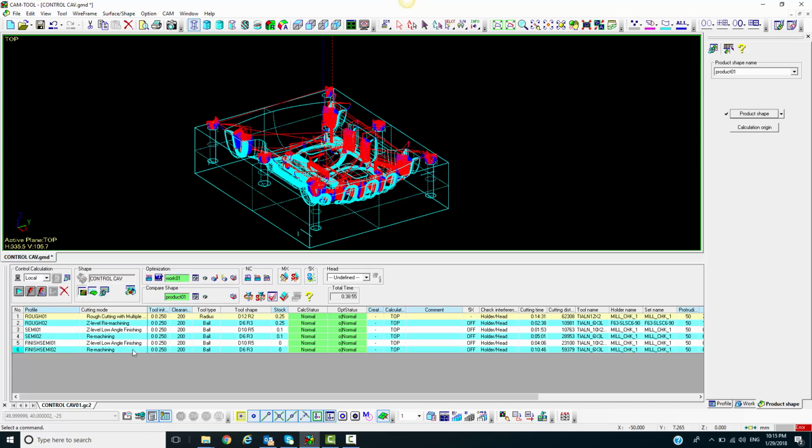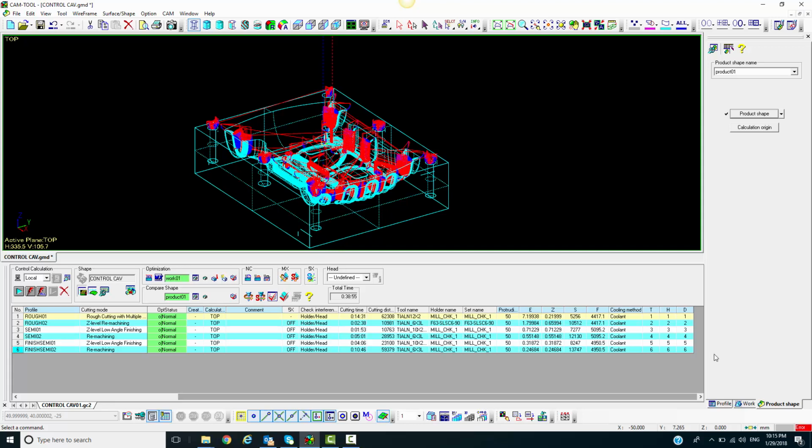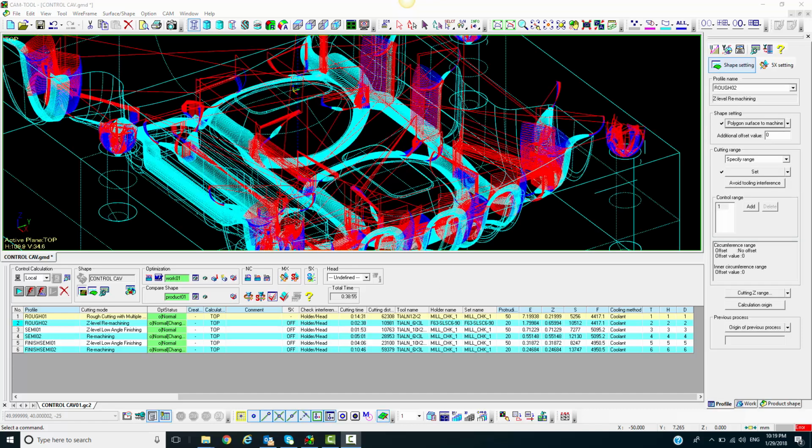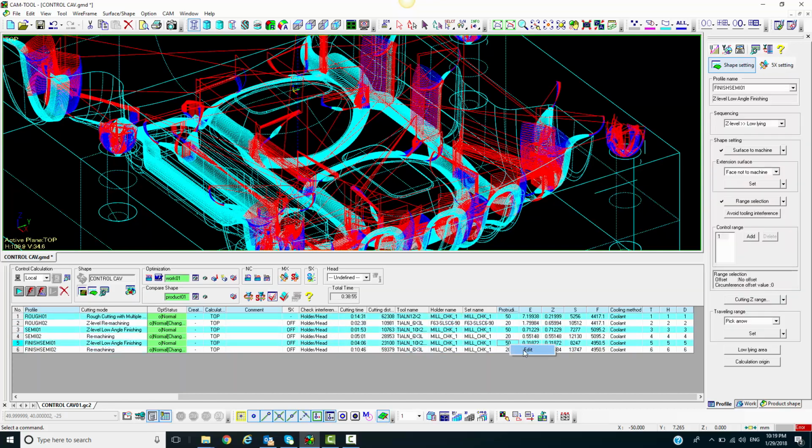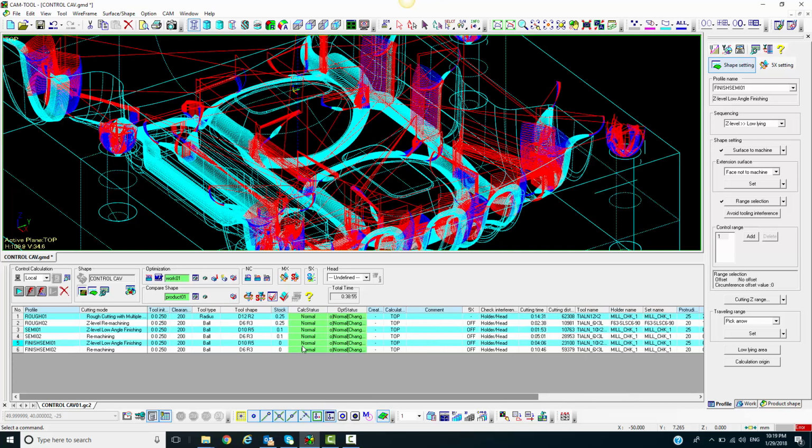So what we're going to do is select these three 6 millimeter programs and change our protruding length to 20 millimeters. We're also going to change our 10 millimeter cutters to 25 millimeters. We always want to keep our tools as short as possible when machining.